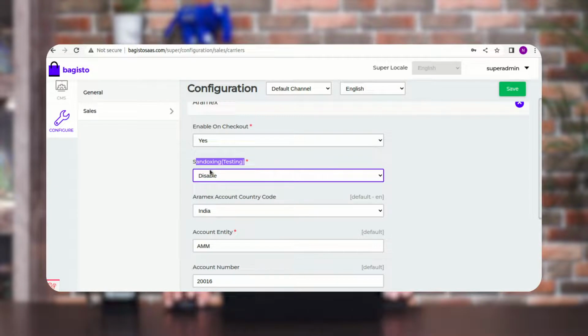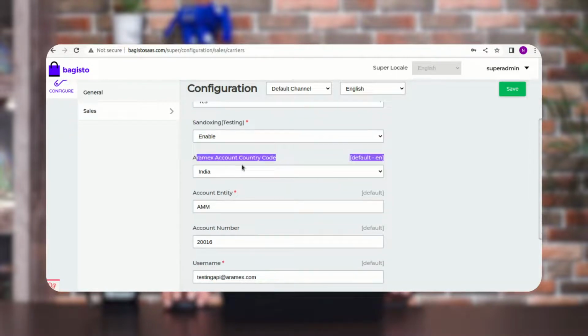If you choose this sandboxing mode as disabled, then this particular Aramex shipping method would run in the production mode there. Otherwise, to use it in the testing mode or the sandboxing mode, you have to enable it. Then you have to choose the Aramex account country code.